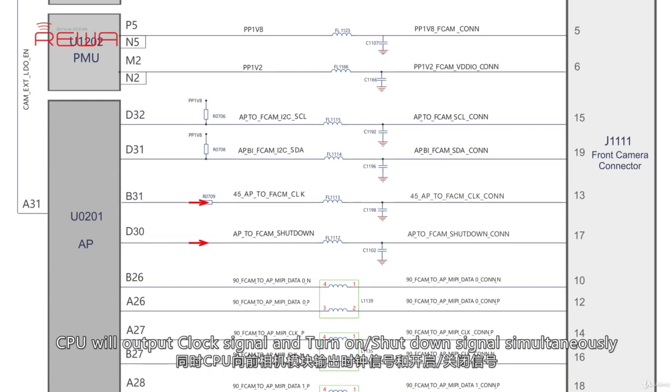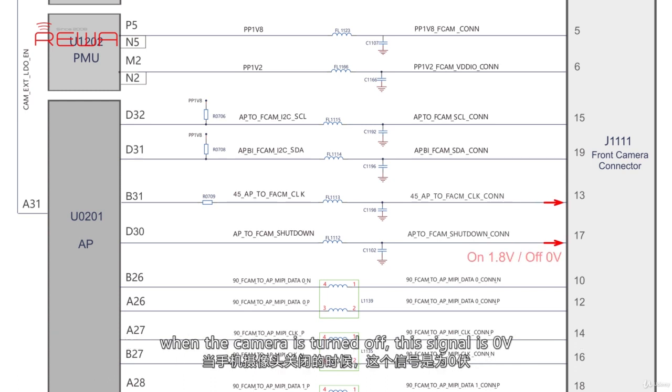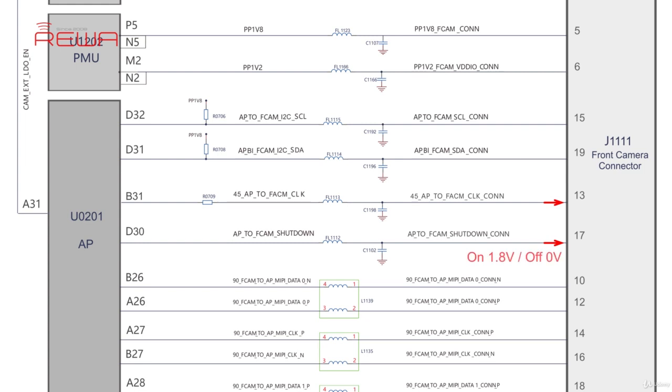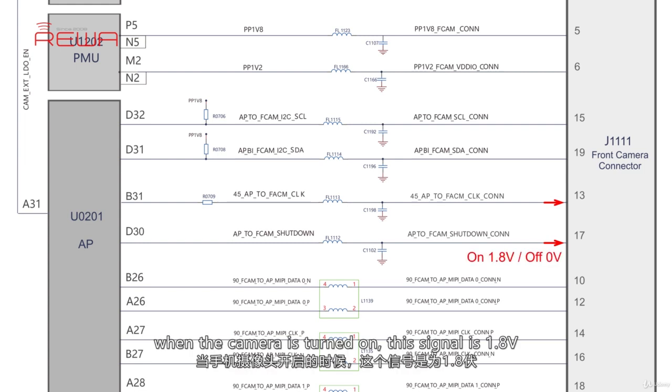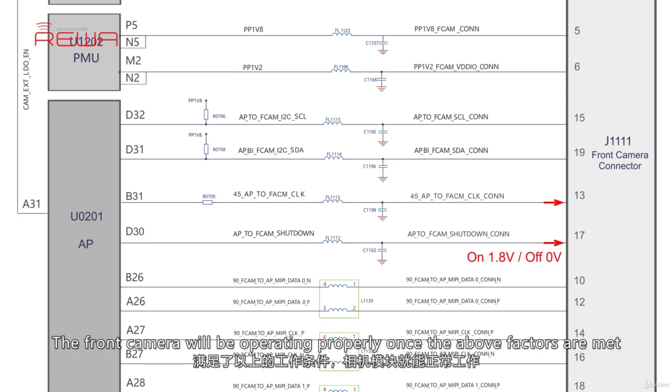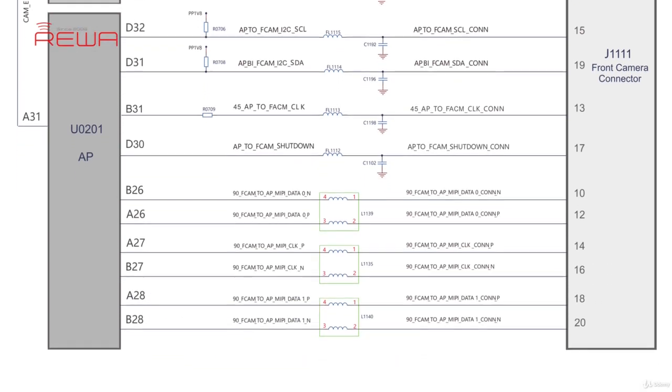The CPU will output the clock signal and turn on the shutdown signal simultaneously. When the camera is turned off, the signal is 0 volts. When the camera is turned on, this signal is 1.8 volts. The front camera will be operating properly once the above factors are met.